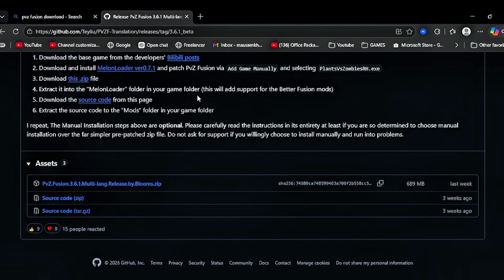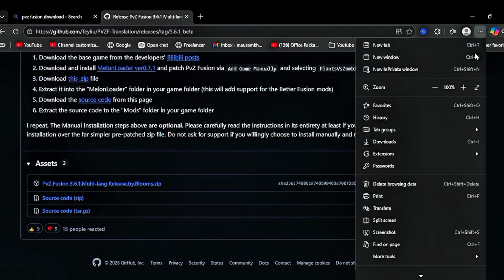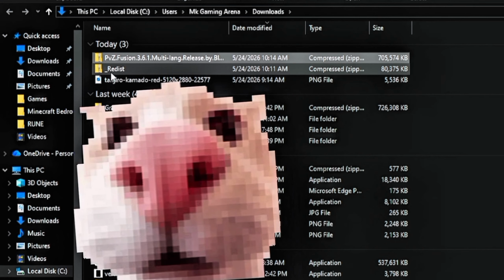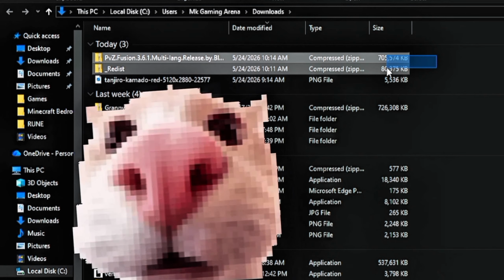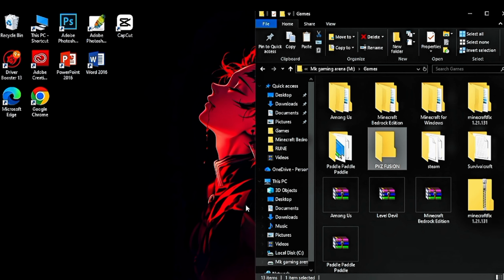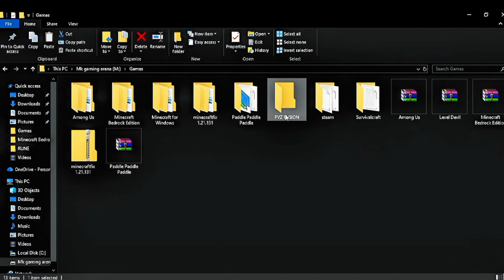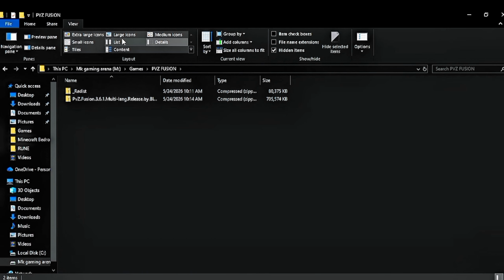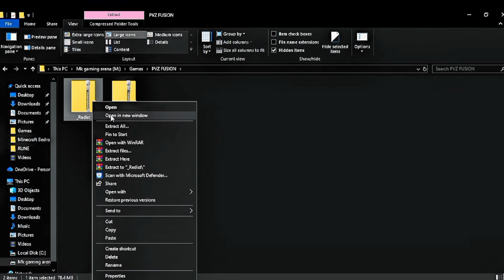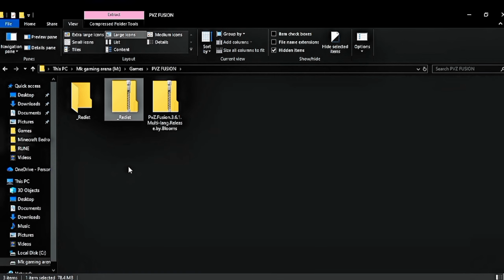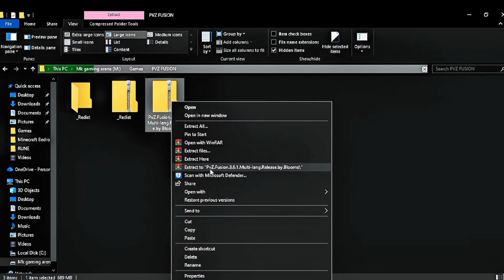Now go to the download folder where you downloaded the files before. After opening the folder, select both files and cut them. To do that, right click the mouse and cut, and close the window. Then maximize the folder we created and paste them there. Now extract both files and wait for the extraction to complete.